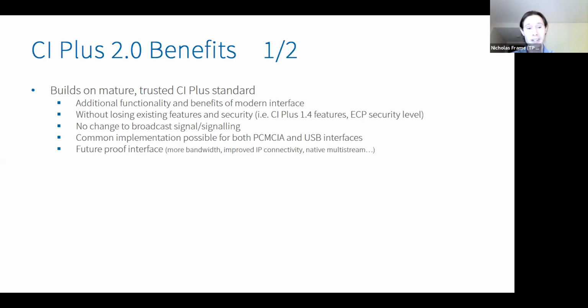Furthermore, to reassure operators, there is no change to the broadcast signal or signaling, so it does not impact that at all. And from an implementation or device implementer side of things, there's a lot of synergy possible between the two, so that you can use a common implementation that addresses both interfaces, and you'll see that more in detail when we look at the technical details. But it's not as if you need two separate implementations or two separate stacks for both interfaces.